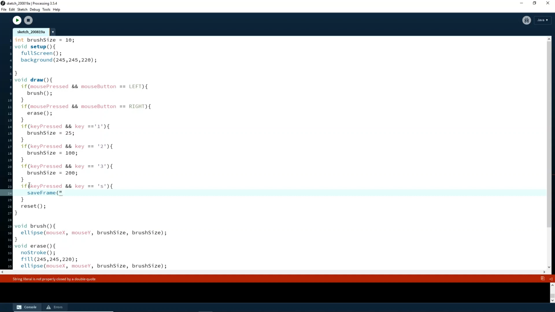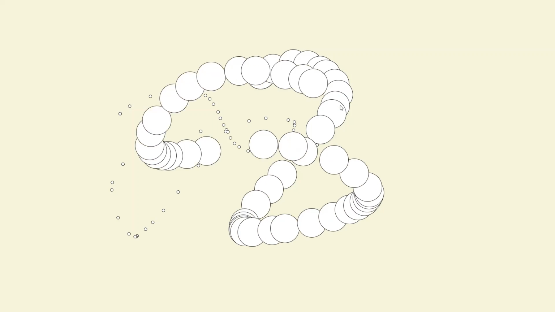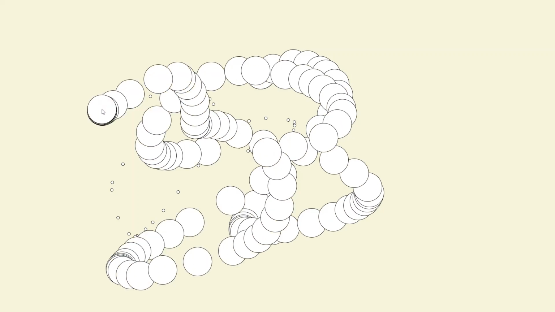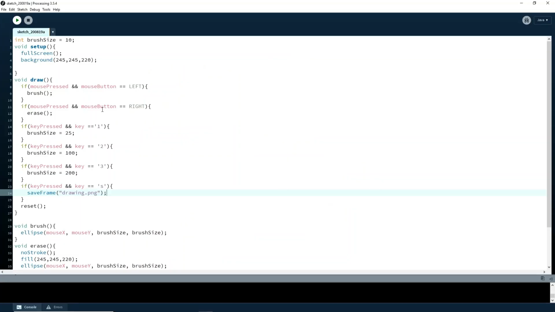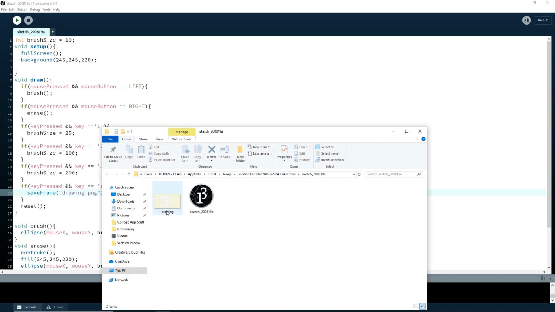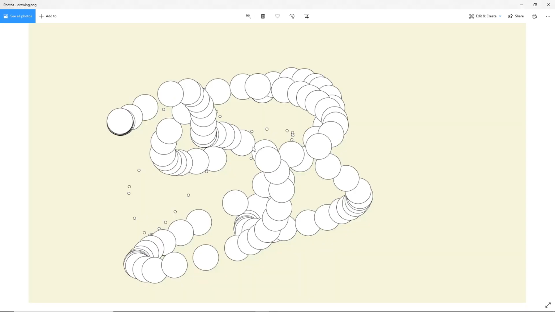The name of this is going to be drawing.png. And so if I press S, it's going to save my drawing. So if I hit play and I mess around a little bit and I hit S, it should take a photo of everything. So when I'm going up here and I click sketch and I click show sketch folder, my screenshot will be right there. I can open it up and check it out.